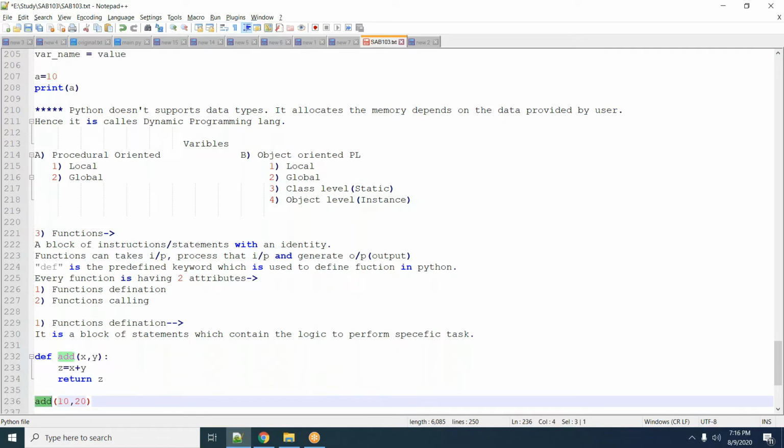Once we call this add function, the call will go here, and the first parameter, x, will be treated as what? 10. This y will be treated as what? 20. So x will be 10, y will be 20, and z will be 10 plus 20, which means 30.